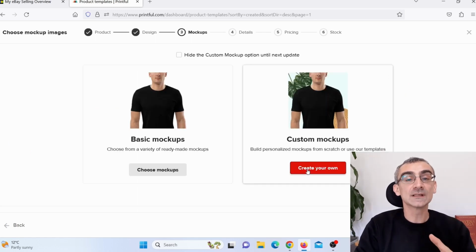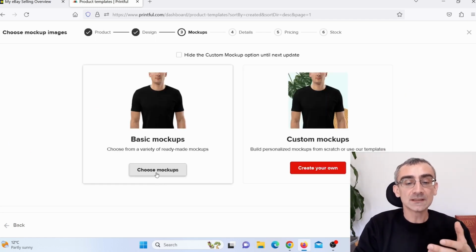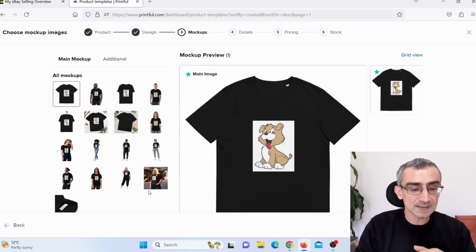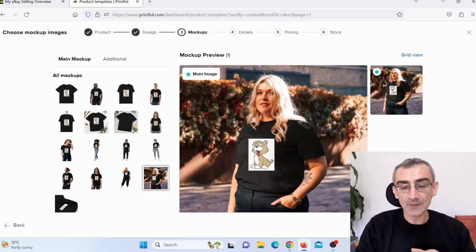And now we need to choose a mockup. Now I will choose this mockup here, just click here, and I will choose one of these. So for example, I just say this one here, okay? And here you can see how this actually looks. Click here. Here you can see this will actually cost $12.75. Click here on Continue.